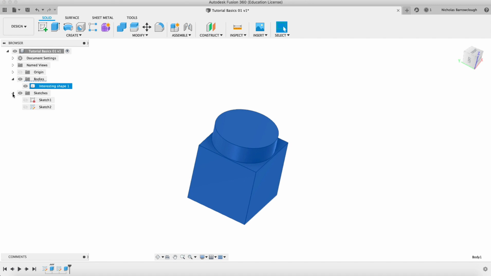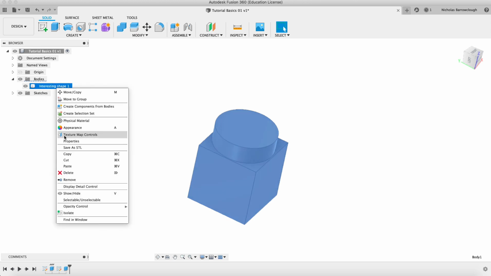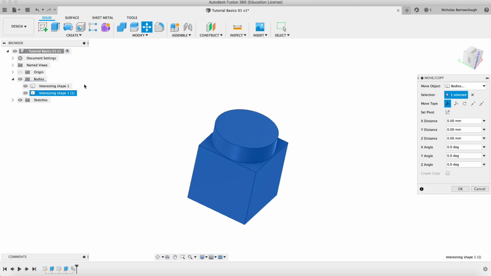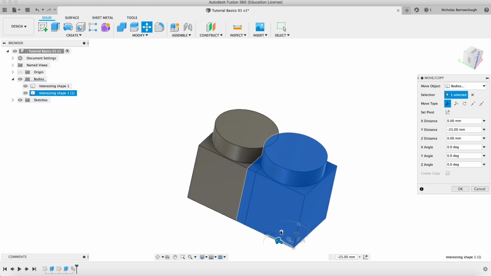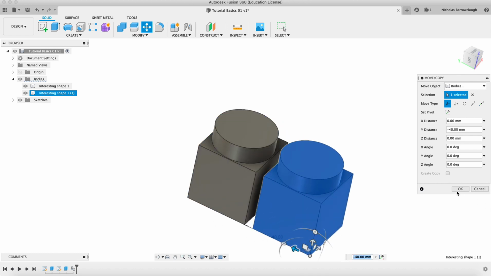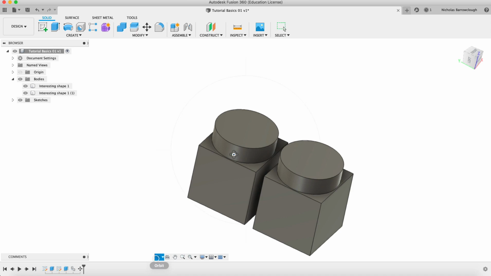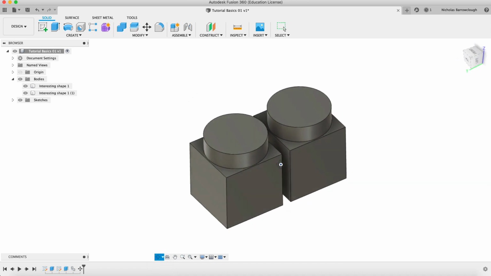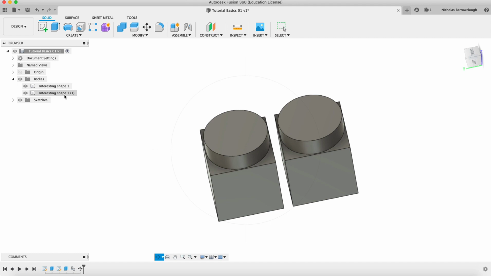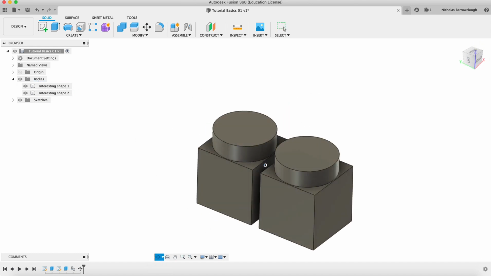And now if we want to make another one of these that's exactly the same, we can go to copy and paste, and now we have a copy of that, and we can move it to be in another location like so. So now we have a copy of our original shape, and we could change this to be named, for example, interesting shape 2. So now we have these two separate bodies.